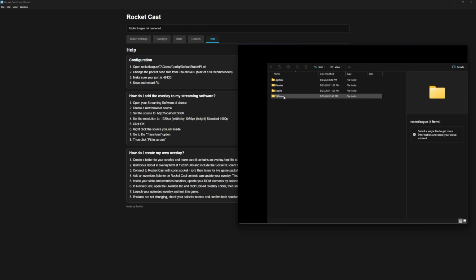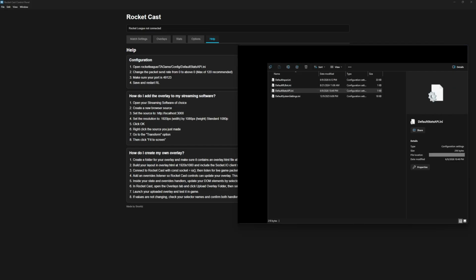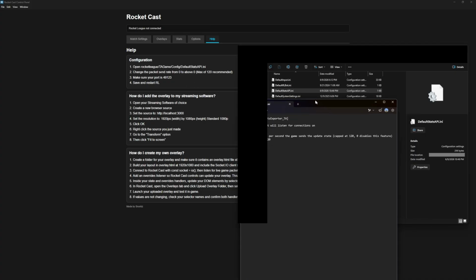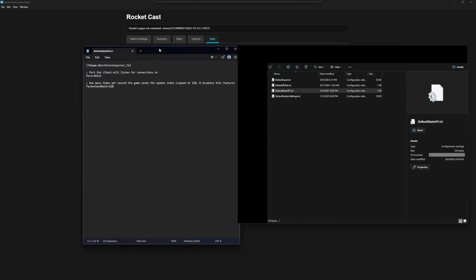Then you're going to go to TA Game, and then Config, and then Default Stats API.ini. You're going to open that with your notepad here. And it'll say, port the client will listen for connections on. You're going to change that.